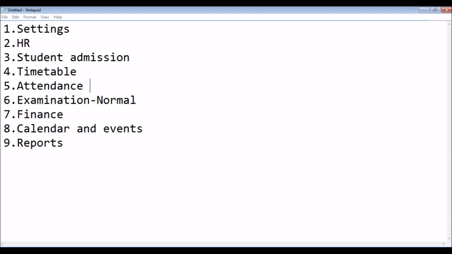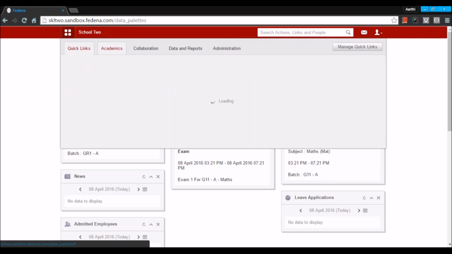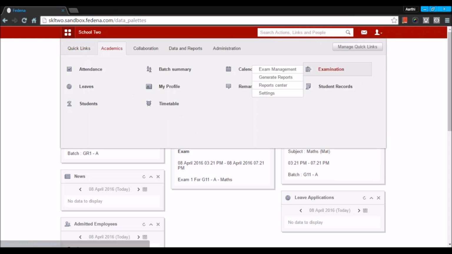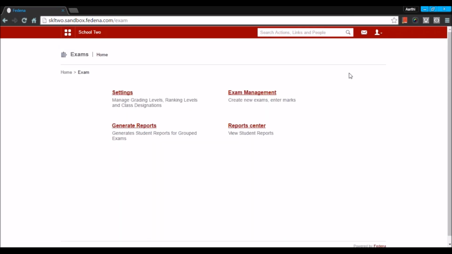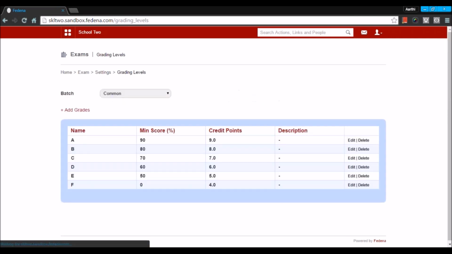The next thing that we have is the examination module. You can go for the examination module under academics. So under examination, the first thing that we're going to do is the settings. Under the settings, we have various settings that we are going to do. Let's begin with the set grading levels.